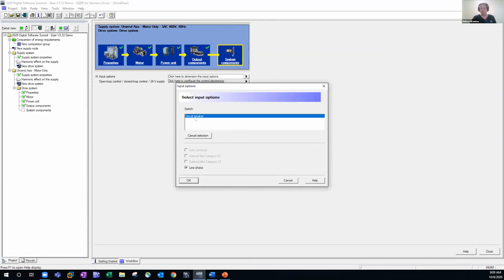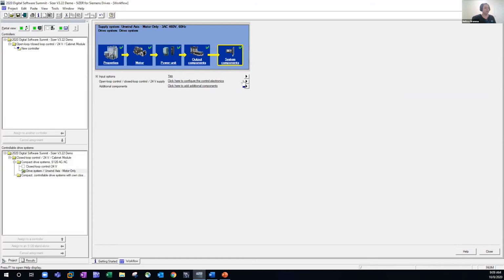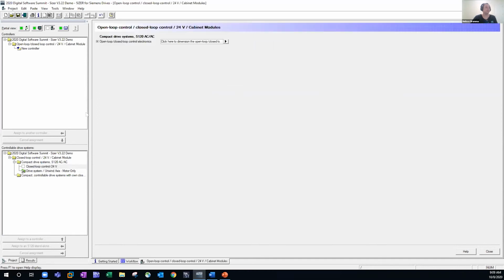Every Siemens drive requires some type of circuit protection, so we're going to add our circuit breakers here. If we wanted a line choke, we could add it here. I'll select OK. Next is our control. When you click this here, it actually opens up a section for you in the left-hand corner over here. And if you double click, now we have a similar looking checklist like before.